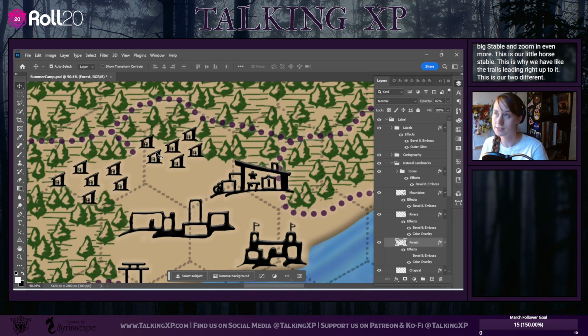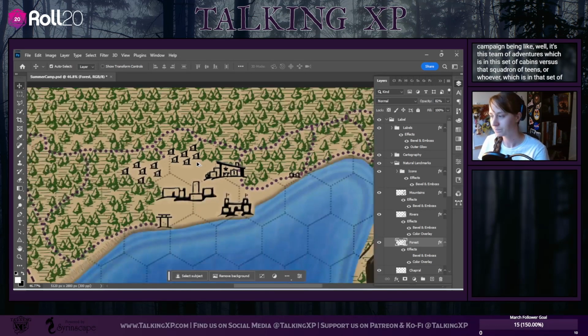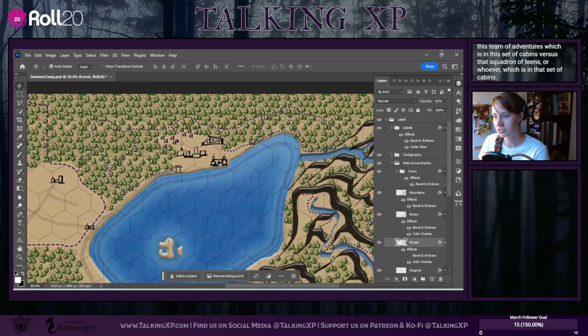This is our two different camp tent areas, not tents, I guess it would be cabins. This is the two cabin areas, and I wanted them separated because I like the idea of any summer camp that has, you're on this team and that one's on that team. That's just ripe for drama. Also, what a great idea if you're trying to set a campaign here as an overall arc, being like, well, it's this team of adventurers in this set of cabins versus that squadron of teens or whoever in that set of cabins. As I said always, if you're going to put it in there, make sure it's an opportunity for causing adventure.